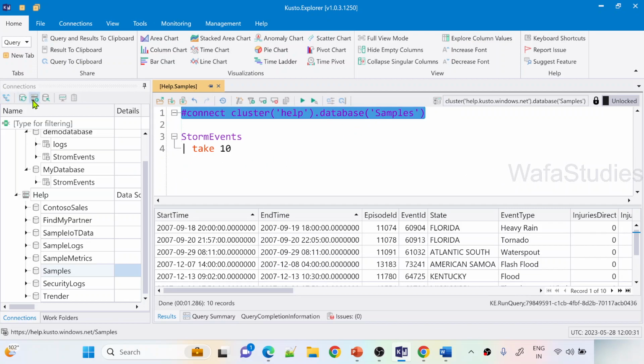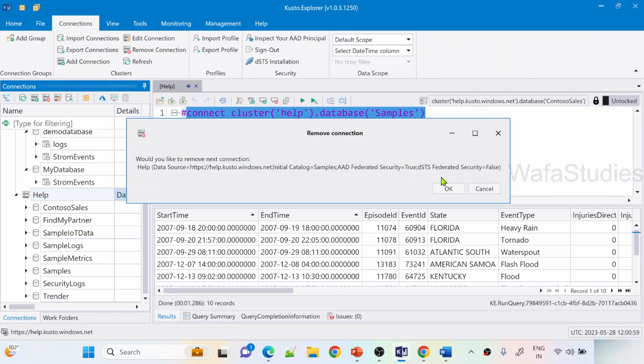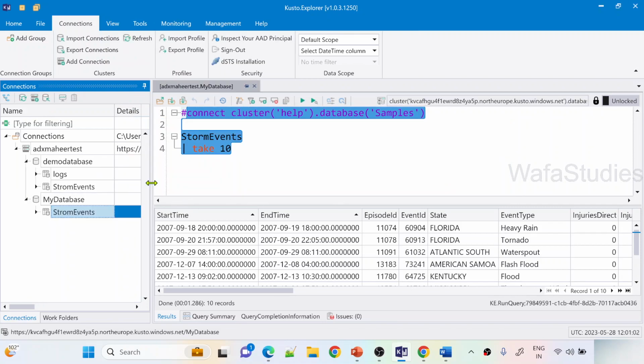No need to manually hit this plus icon and connect to the cluster. You can use even this command that I have written here. Okay. So that's it. I hope you got a high level idea about what Kusto Explorer is. Kusto Explorer is a desktop application, as I said, and this is where you write your queries, this is where you see your results, and this is where you add your connections. And if you want to remove any connection, select that particular connection, hit this remove connection button, and hit OK to remove it completely.